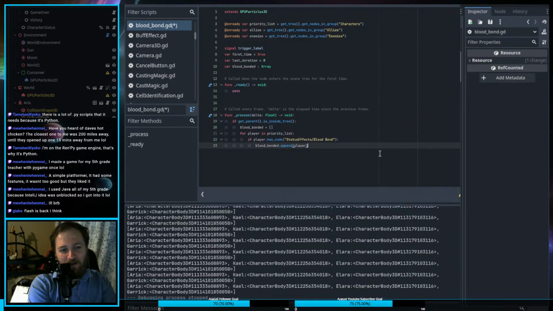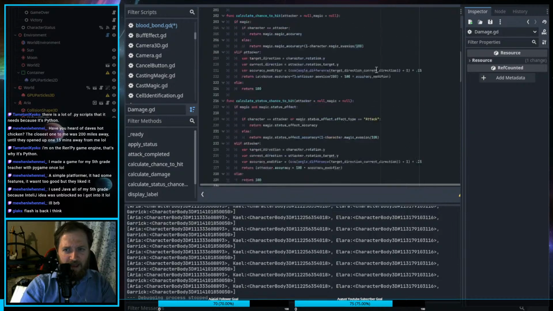Anyway, okay. So now I have an array of players that are in this blood bond with me. Now what I need to do is I have this blood bonded attribute. Right now I'm updating it every process. I probably don't need to update it every time, but it's fine because if some character gets dispelled, I'd want to account for that.